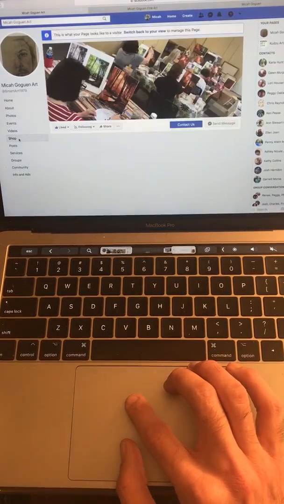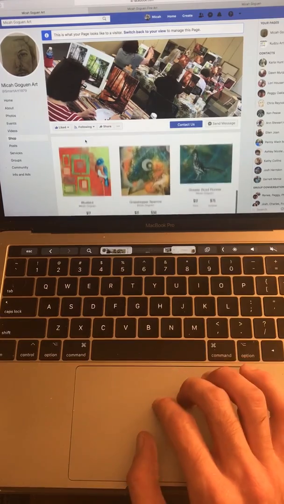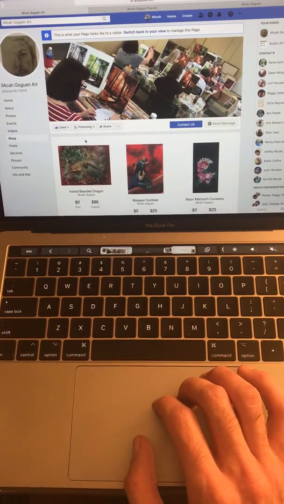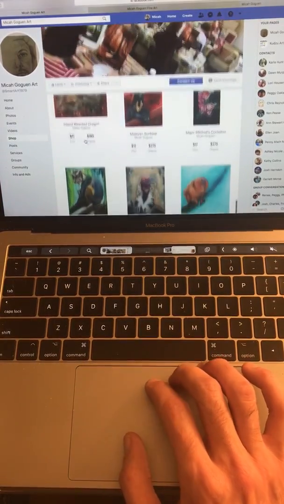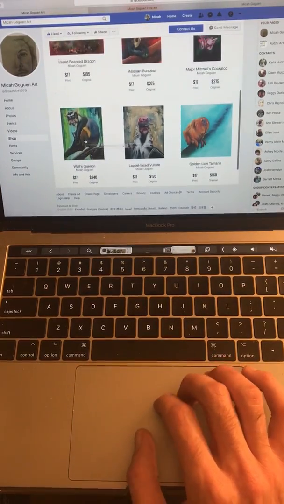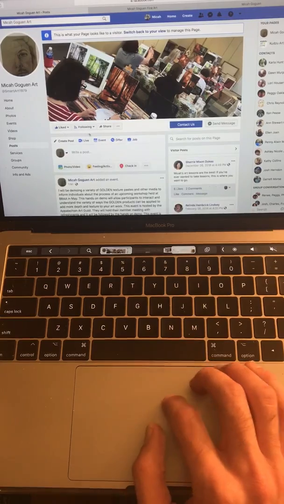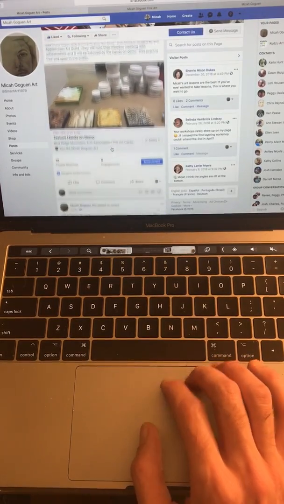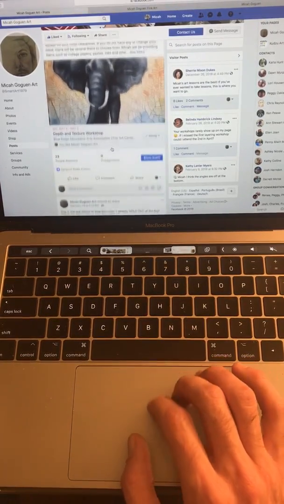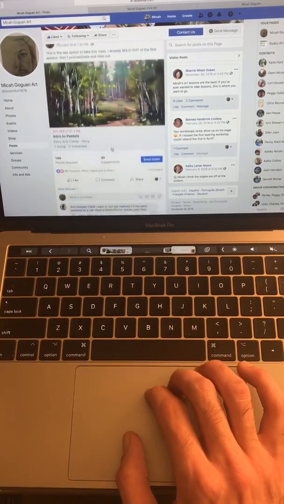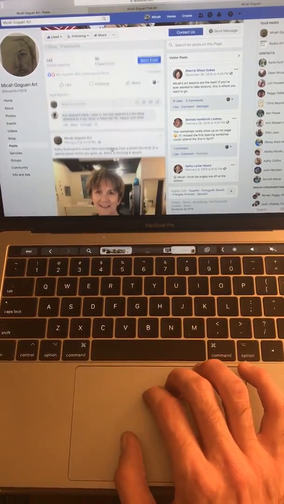You can also go to the shop, which is linked to my Fine Art America page, so it'll have prints and reproductions and even originals listed through Fine Art America. And then if you click posts, you will see the postings that are on here periodically, like new events. It'll go in chronological order so that you can keep up with classes and events that are going on that way as well.